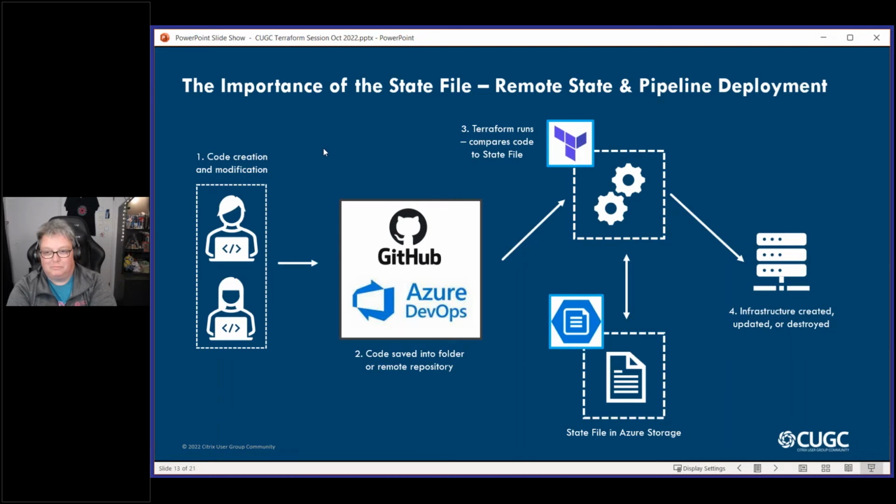In the case of Azure, you probably store that state file in Azure storage, and this abstracts the running of Terraform and the storage of code away from that local device. So, if one of these people writing the code suddenly decides, hooray, I've won the lottery, I'm off, see you later, we're not left in trouble, essentially.